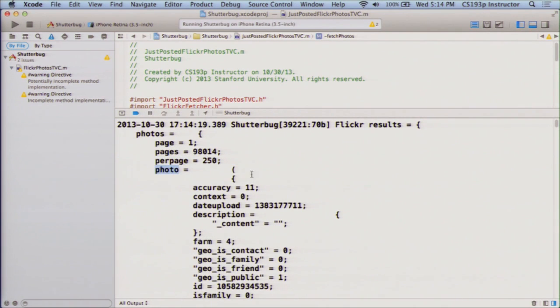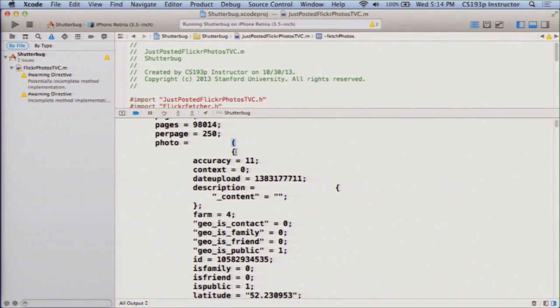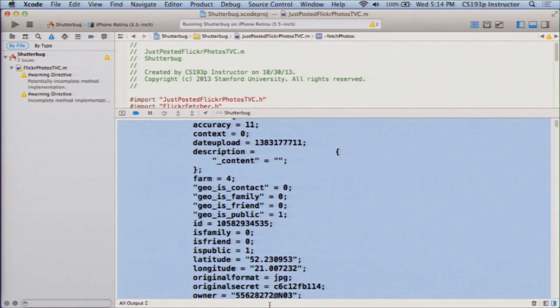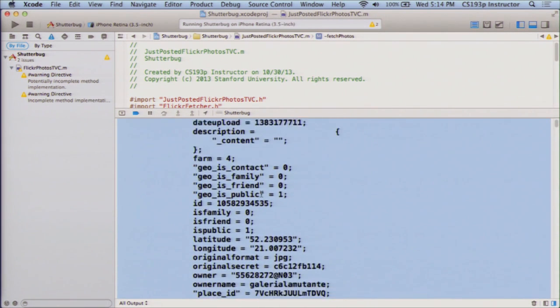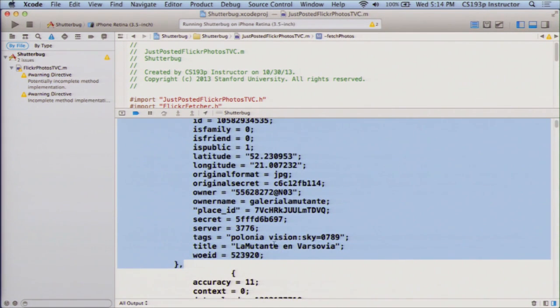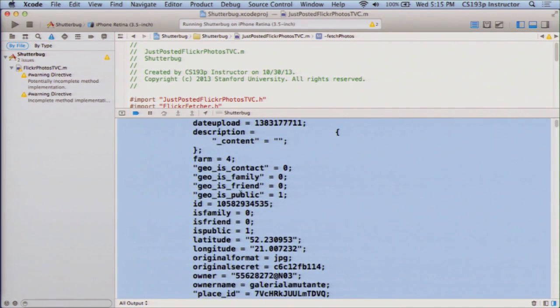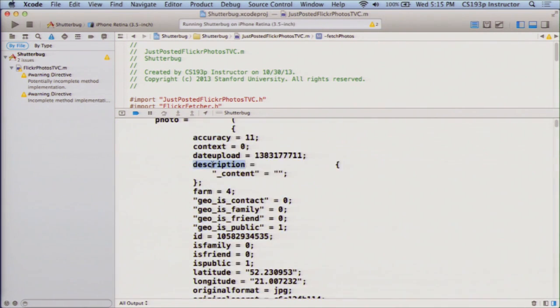And there's another key here, and the value of this key is an array, and this is an array of the photos, each one of which is a dictionary. And you can see a lot of stuff in these dictionaries, including the title of the photo right here. And there's also this one right here, a description, which is a description of the photo. And this one's actually another dictionary, and inside it is a key that's the actual description. This one has blank description.